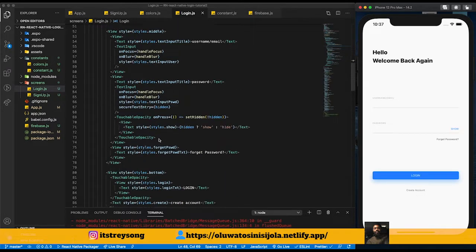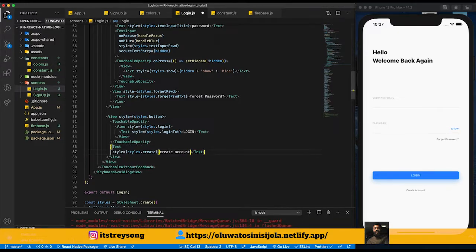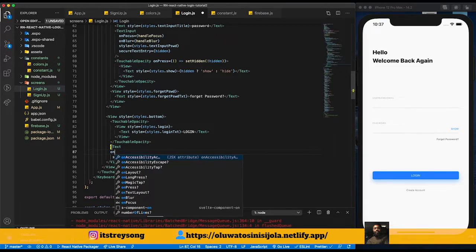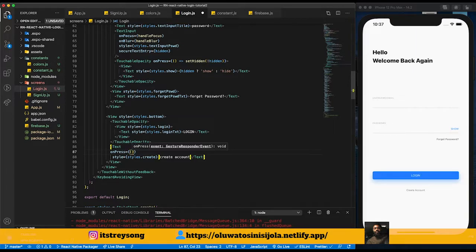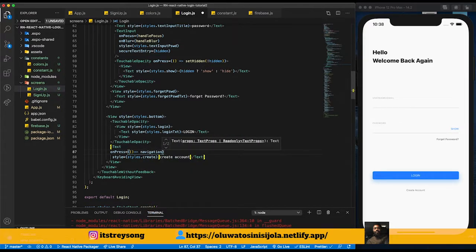So now we need to create this other part. What we need to do here is very simple. We go to where we have create account, and we're going to say it should navigate to a different page. How to best do that is very simple. We say onPress, and we'll declare the function. We give it an arrow function, ES6 arrow function, and we'll say navigation.navigate.